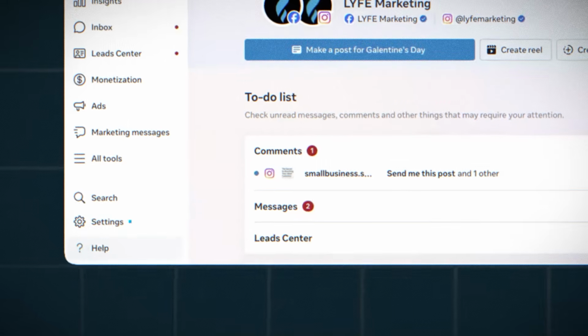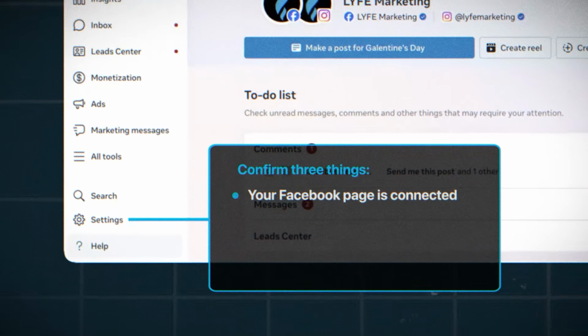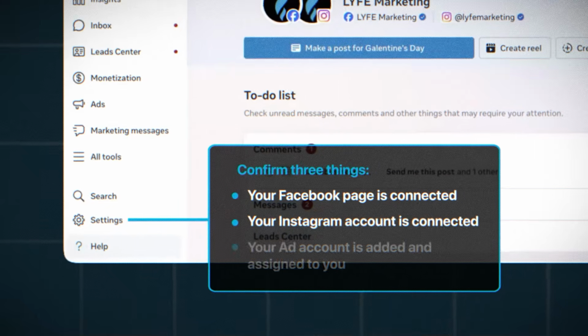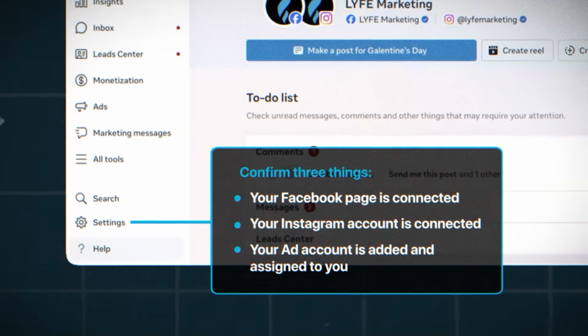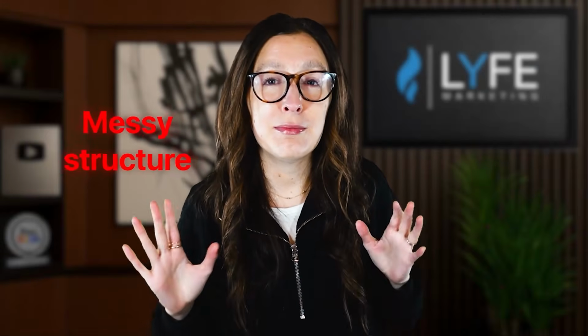So inside Business Settings, confirm 3 things. Your Facebook page is connected, your Instagram account is connected, and your ad account is added and assigned to you. This takes a few minutes, but it matters because messy structure leads to messy results. Once that foundation is clean, we move into Ads Manager.